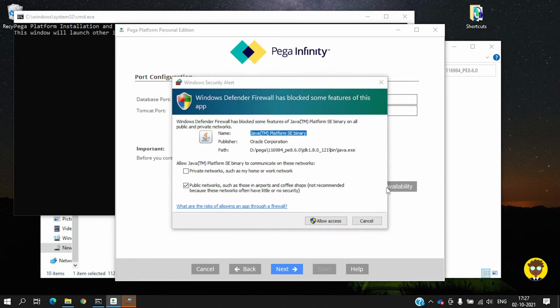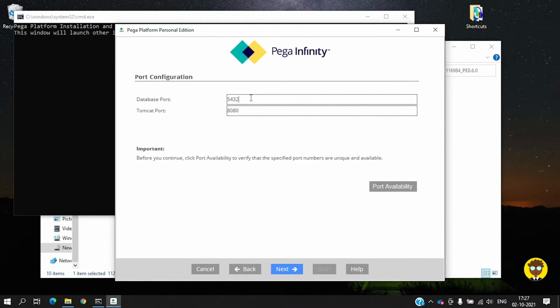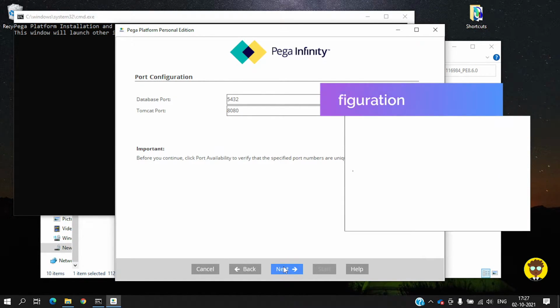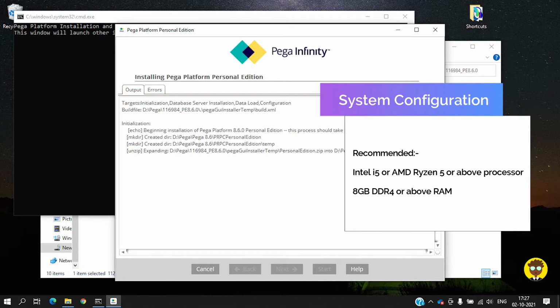Just click on port availability, yes. Click on allow access. You can see both the ports are available. If you want, you can also change them to different ports. Again, click on it, they are available. So just revert it back. Once you click on next, you start the installation process, just click on start.